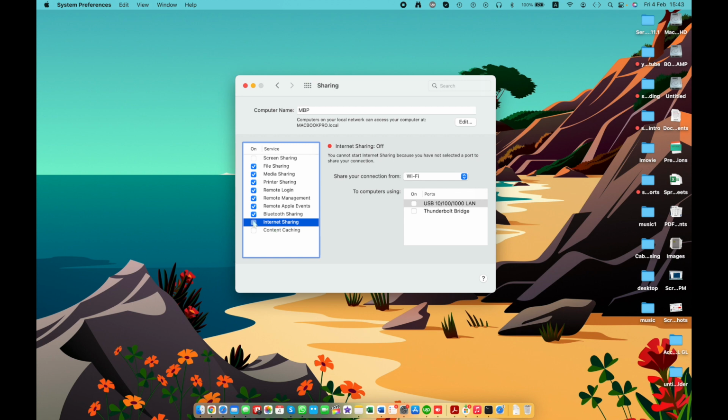For example, if your Mac is connected to the internet using Ethernet, you can share that connection to other computers over Wi-Fi. To do this, first you need to check this mark, but keep in mind you must be connected to the Ethernet. Click the Share Your Connection from pop-up menu, then choose the internet connection you want to share.